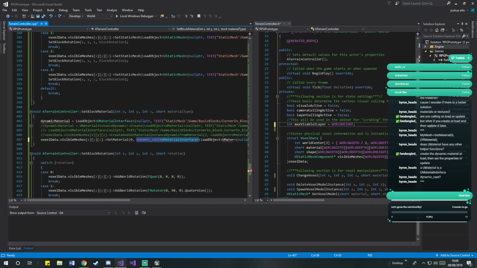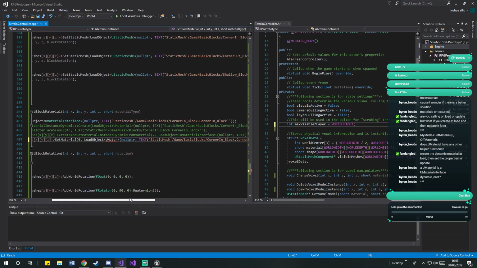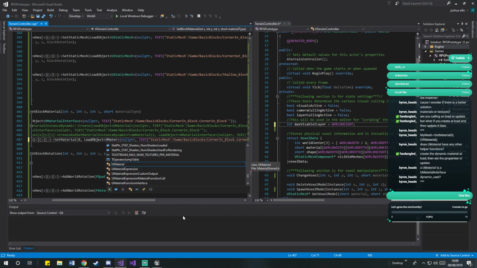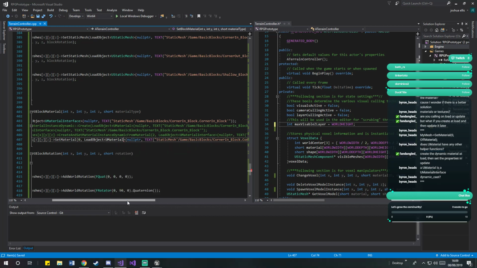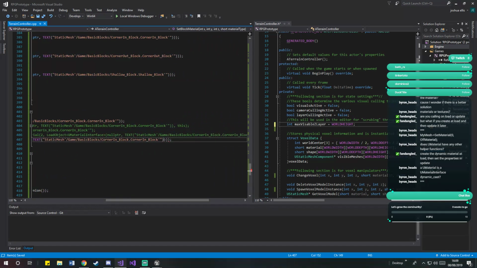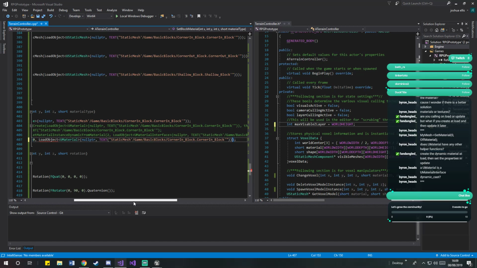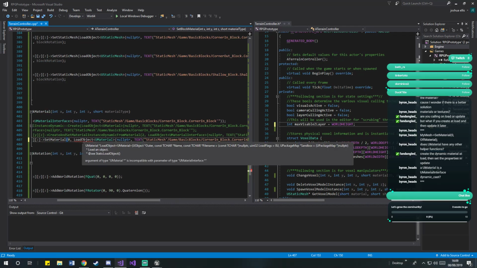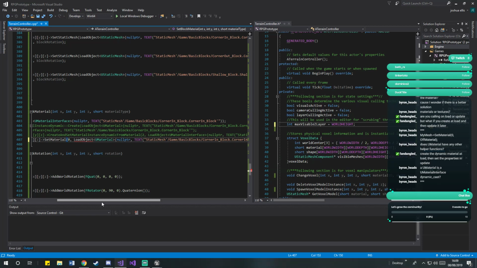Maybe I've just read something. Maybe I have to do. Nope. Alright, so obviously we have to convert from UMaterial to UMaterialInterface, so I'll try and find a way to do that.